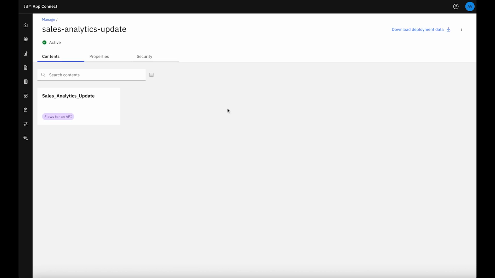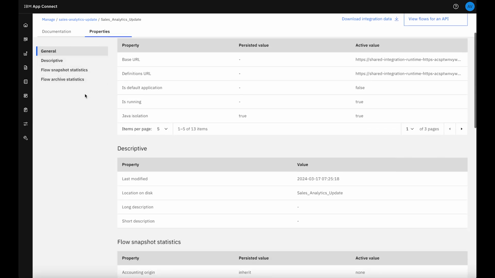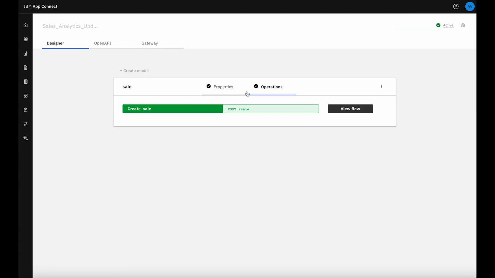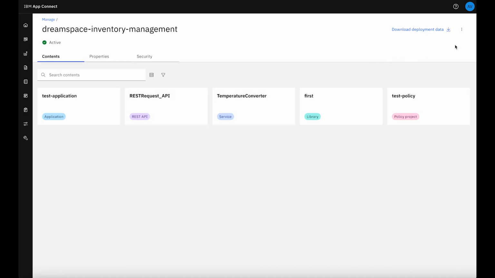For deployed event-driven and API flows as well, we have the properties associated with them along with the Test tab in case of API flows. A single click takes us directly to the flow editor in case of these flows, allowing us to easily view and manage the flow. You can activate or deactivate the deployment from the menu option, providing flexibility in managing integrations.